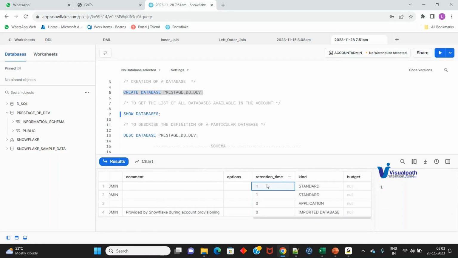If you want to increase it, we have to write an additional property, data retention time in days equals 35 or 40, 70. That information will be available under the retention time column. For data shared objects, database sharing or database replication, the time travel period will not be available. Only on the local databases, the time travel will be available.